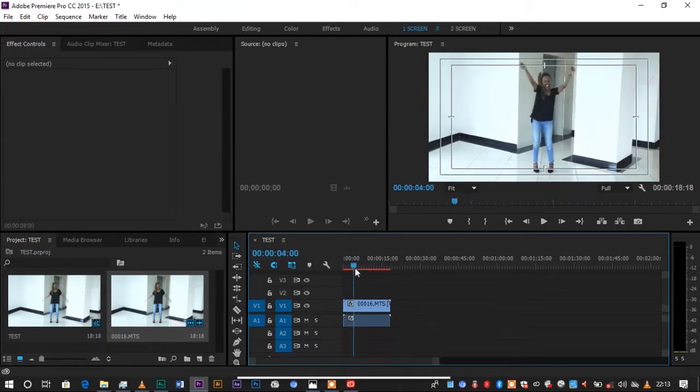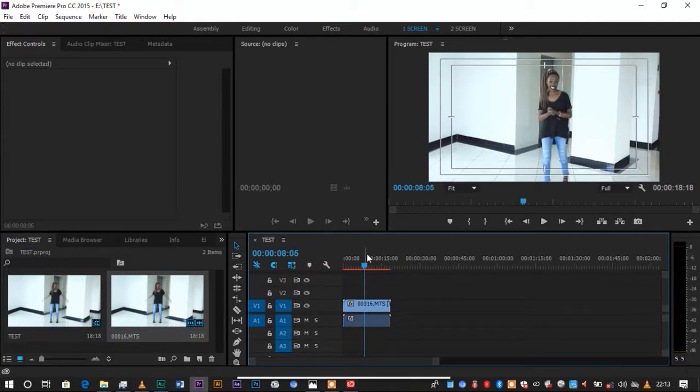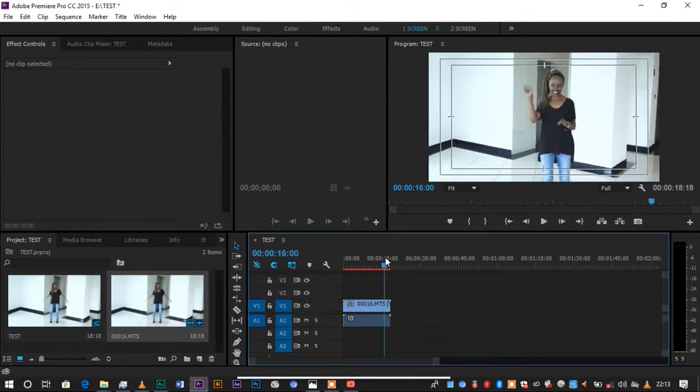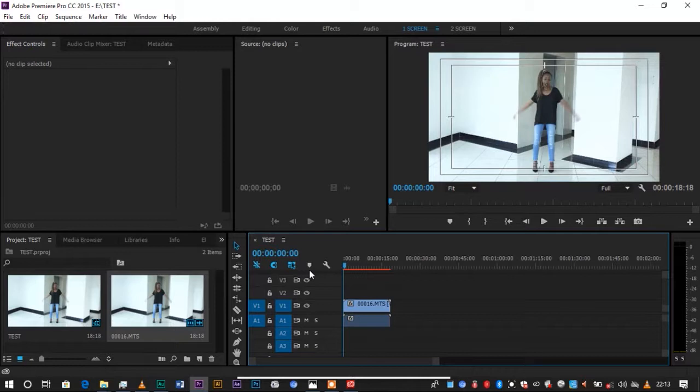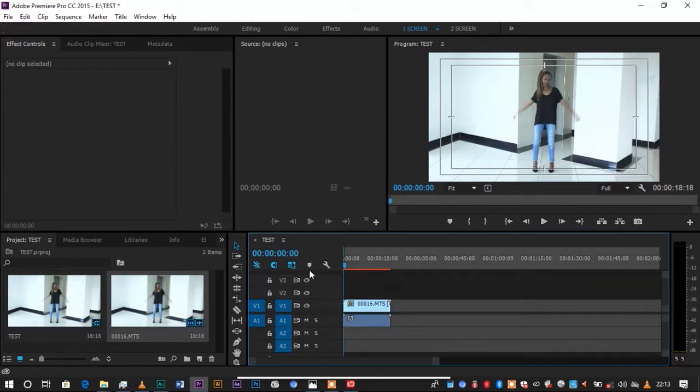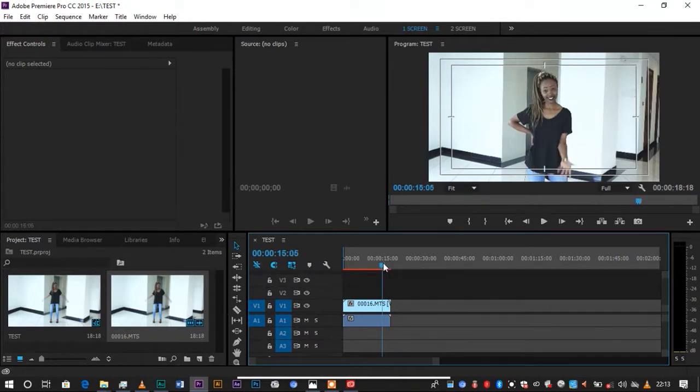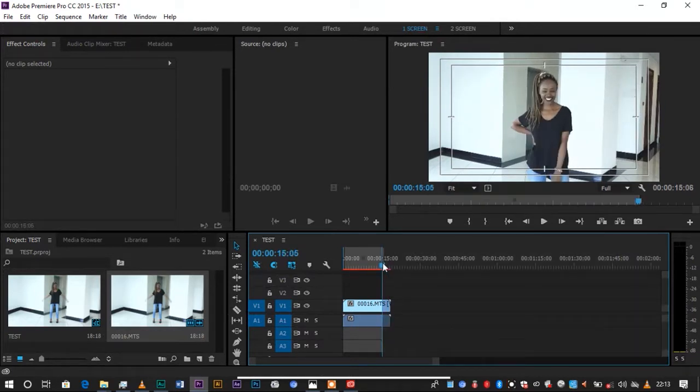Now we need to cover the export. Assuming this is what I wanted to do, maybe I've just finished it and I want to export. Now what I advise majorly is you mark in and mark out. If I bring the cursor to the front and I press letter I, I've marked in, and I bring the cursor to the end and press letter O, I've marked out. Then there are two options for exporting.